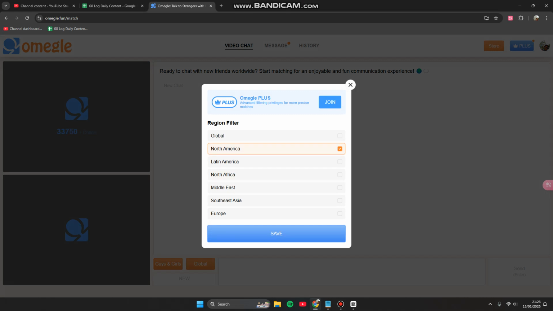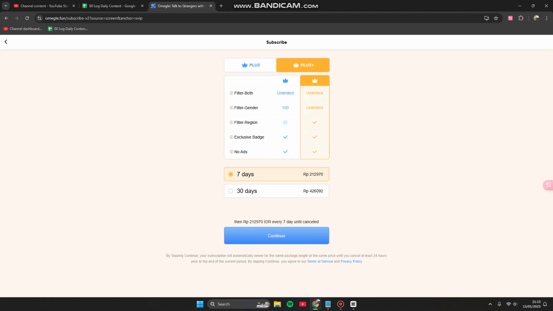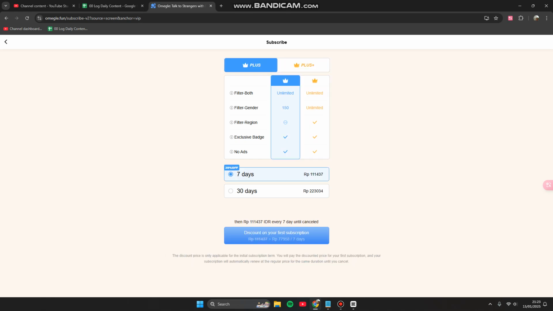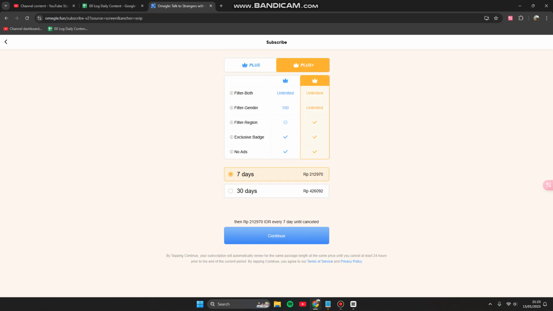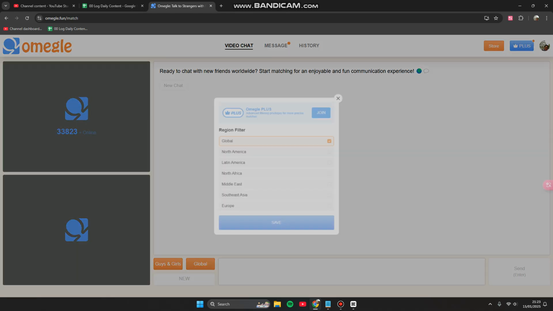In order to get advanced filtering for more precise matches, you have to join Pro or Plus. So you can filter gender, filter region, get an exclusive badge, and no ads. Then you can continue if you agree to subscribe to this Omegle.